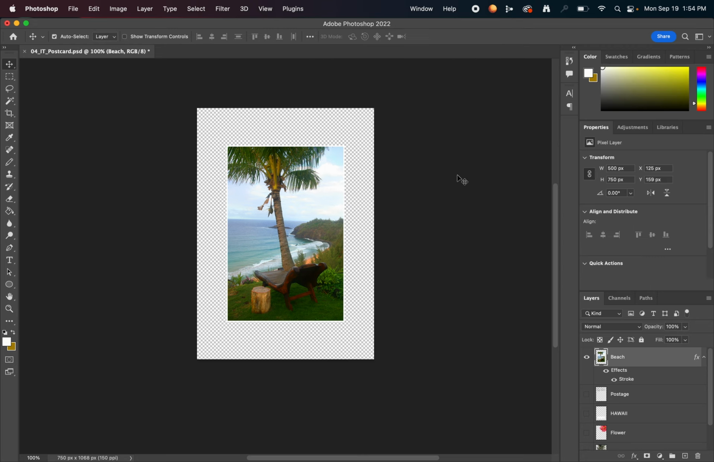And you'll notice that on the beach layer, you now have an effect with a stroke. And it also has a little eyeball, meaning I can hide it if I wanted to. And I can also click and drag it to the trash if I want to get rid of it, which is pretty cool.